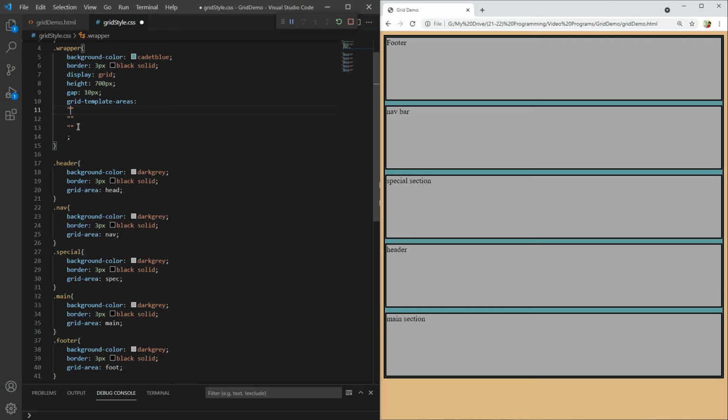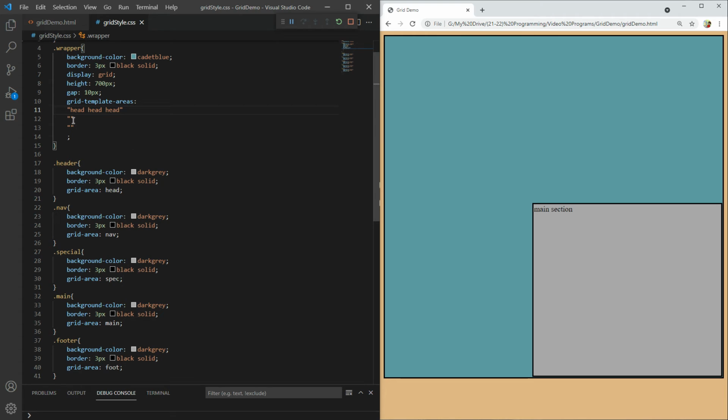So on the first row, I want the footer to show up. So I'm going to go ahead and give it a footer. Sorry, I labeled it foot. Let's not put the footer on top. Let's put the head on top. So by doing that, well, let's go ahead and finish it off. You see that everything moved, right?